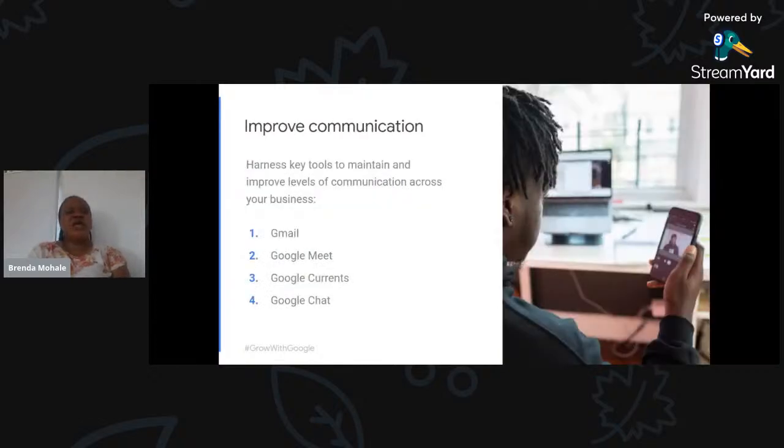It also improves communication. It harnesses key tools to maintain and improve the level of communication across your business. These are the communication tools that you can use to improve your business: Gmail, Google Meet for your meetings, Google Currents, and Google Chat. So these are the improvements to communication.